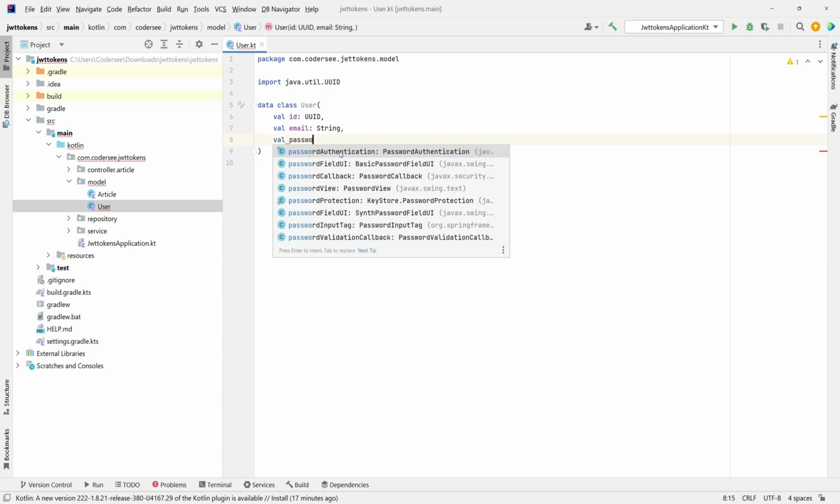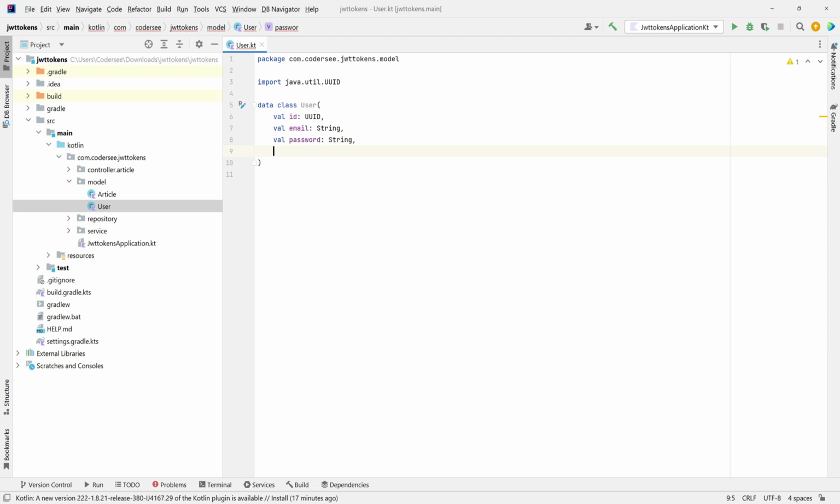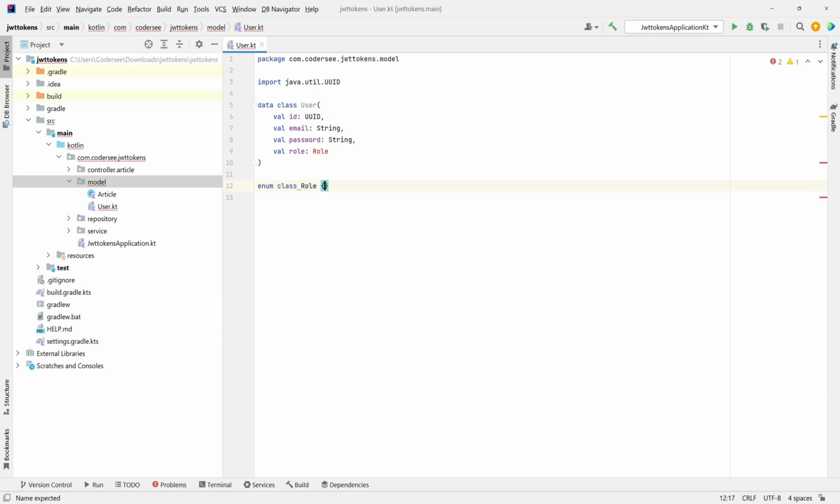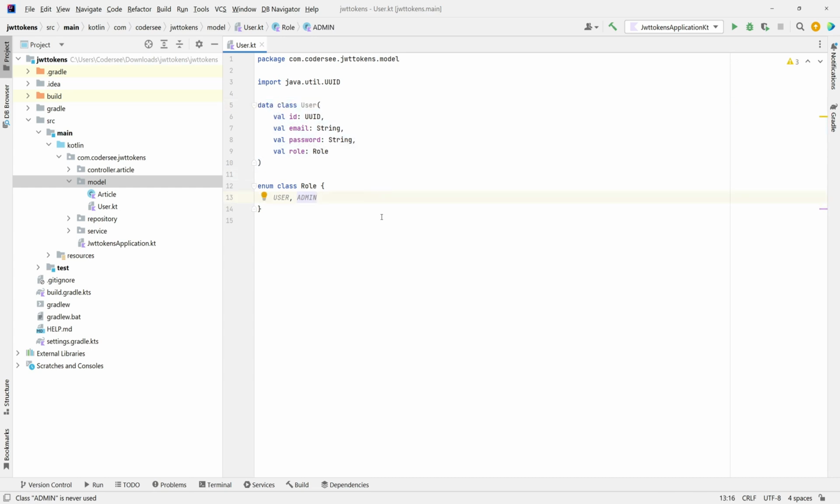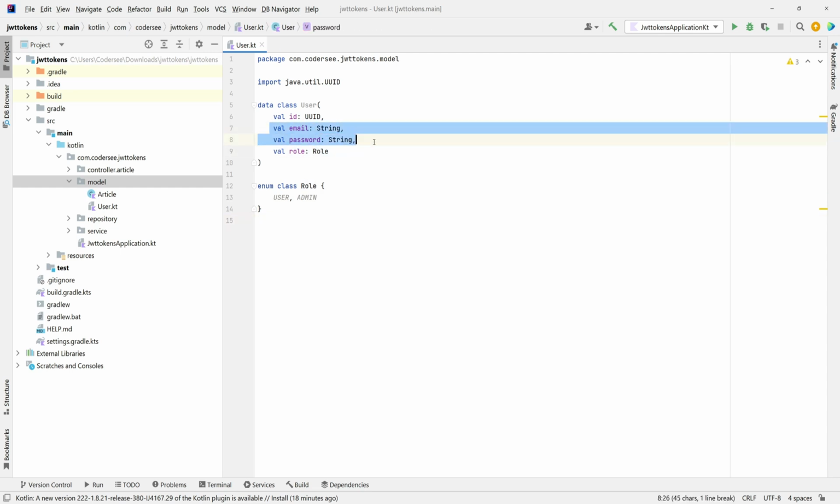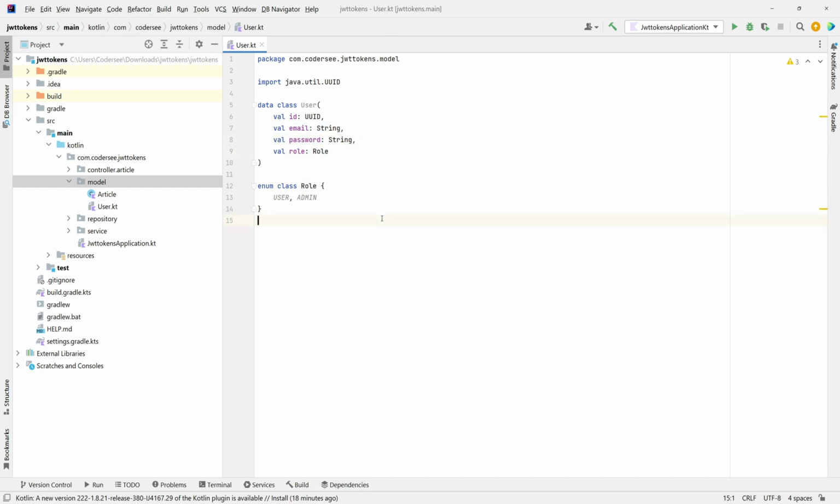Val password will be string value, and val role, I would like this to be a role enum, which I'll add below. Enum class role, and I would like this to contain 2 values, either user or admin. So as we can see, we'll have either admins or standard users in our application later. Additionally, this class contains email and password, which will be extensively used when dealing with our JWT tokens later.